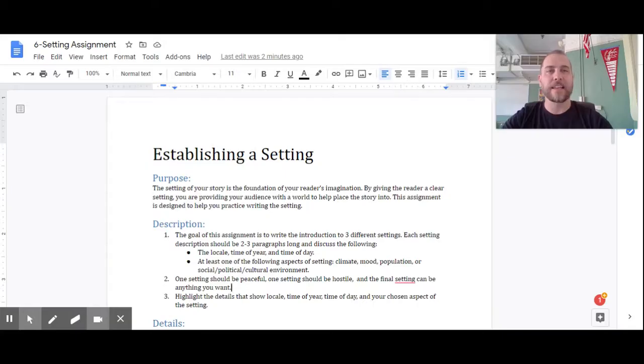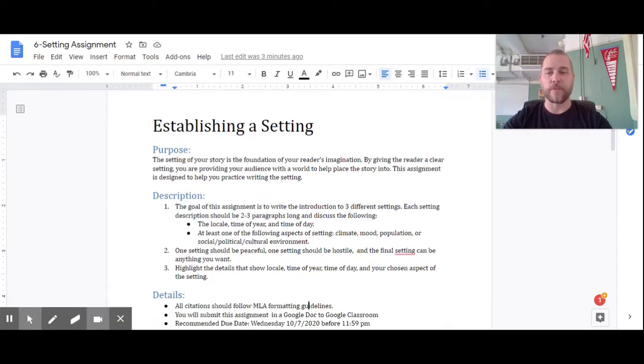And then highlight in that setting what it is you did to show the locale, the time of year, the time of day, and the chosen aspect, right? I want to see if you can find them in your setting. Where did you put them? What do they look like? Are you just telling your reader what the time of day is? Or are you showing them through hints? It's going to be a good thing to know whether you're explicitly or implicitly showing that kind of stuff.